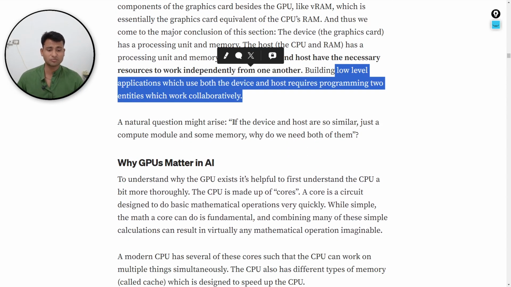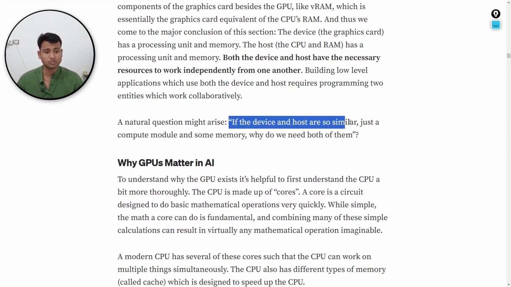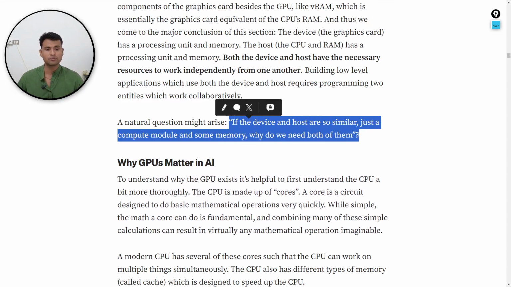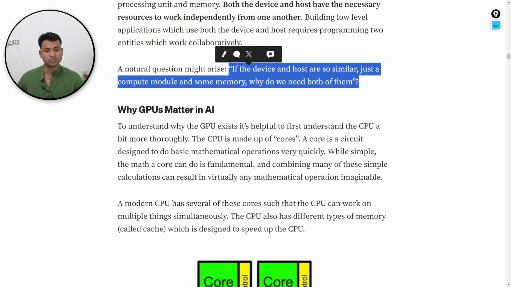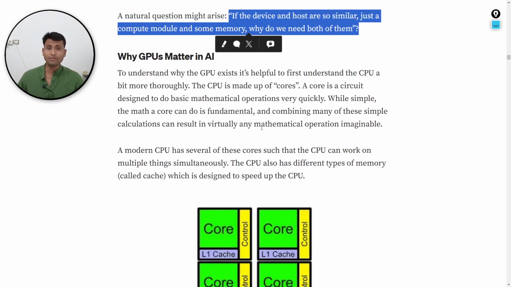So a natural question which might arise at this point is, if the device and the host are so similar, just a compute model and some memory, why do we need both of them? So now we'll understand why the architecture of GPUs enhances the performance in AI calculations, or certain kinds of calculations at which the CPU becomes a bottleneck or thresholded.